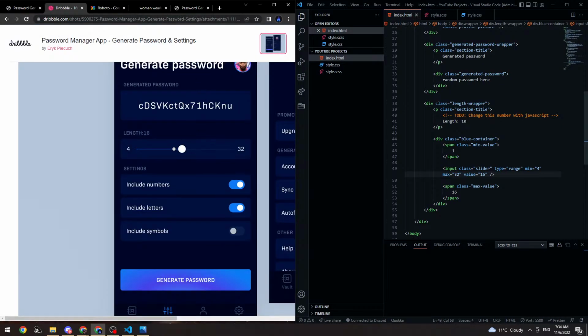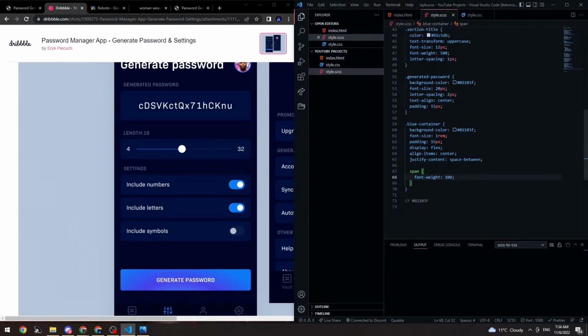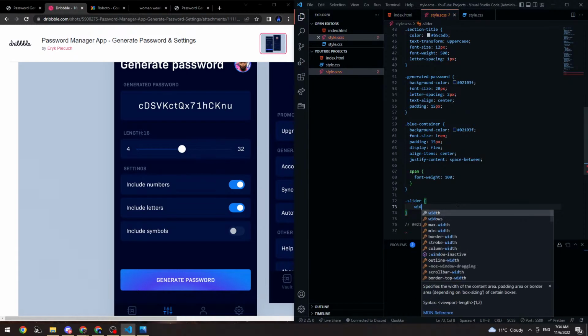So how are we gonna do that? Well, first of all, what we're gonna need is a bit of CSS, of course. Let's see. So we are out of this. The blue container and the spans should be the same because they have the same font style and everything. Let's just do the slider. Let's get rid of the width.